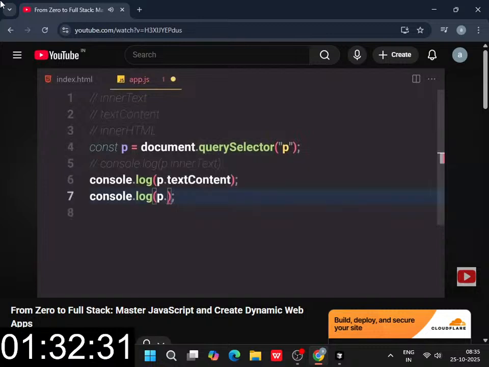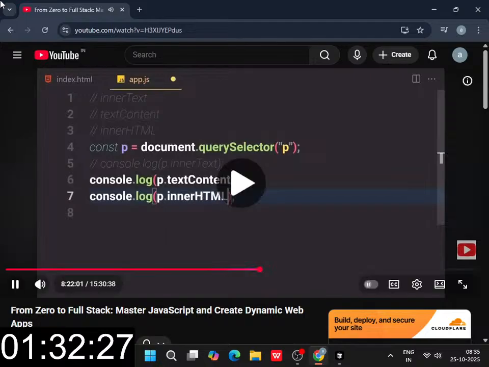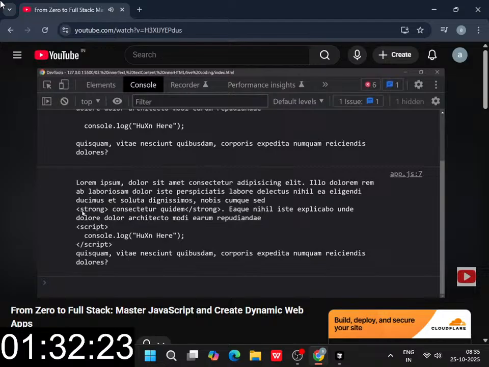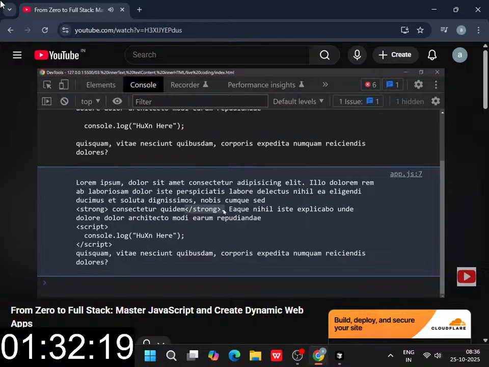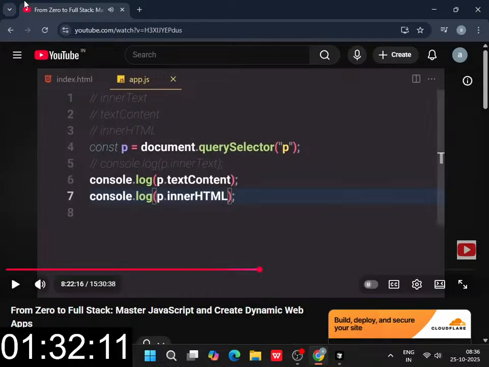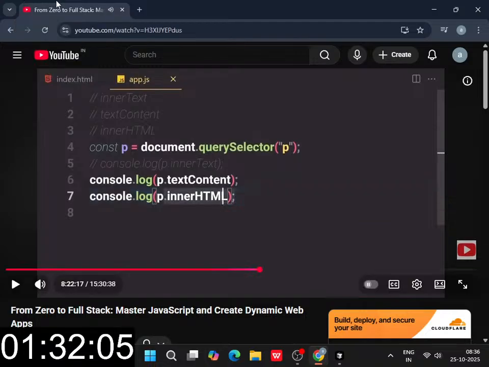And this final property will give us everything. So we have innerHTML, and if we save that, now you can see it will also include this strong tag, the strong opening tag and strong closing tag. It will also include the script opening tag, script closing tag, and also the content inside the script tag. It will now give us everything.